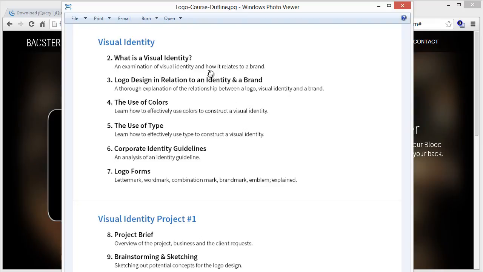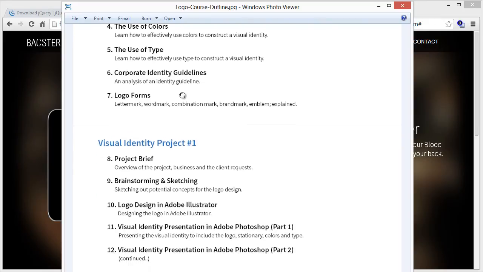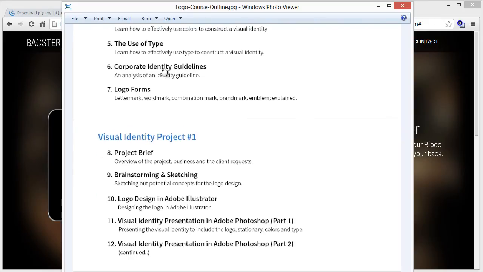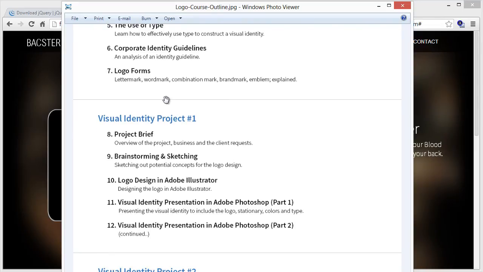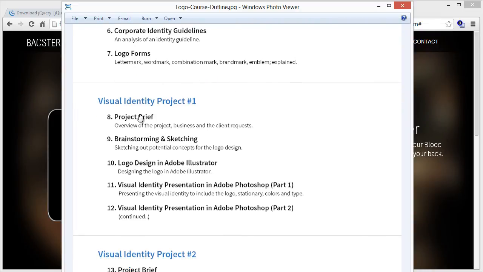So we'll get into the use of colors, the use of typography. We'll take a look at what corporate identity guidelines are. And if you don't think you need to know this, that's basically the difference between just a lazy designer and somebody who really knows their stuff. So you increase your value as a designer when you understand all this stuff. And we'll also look at the different types of logos.